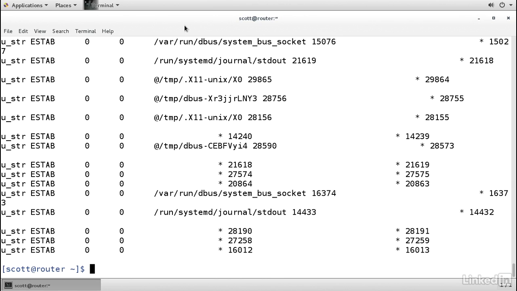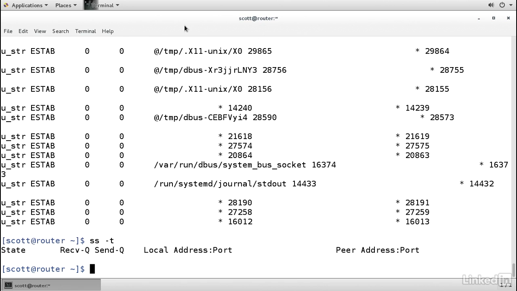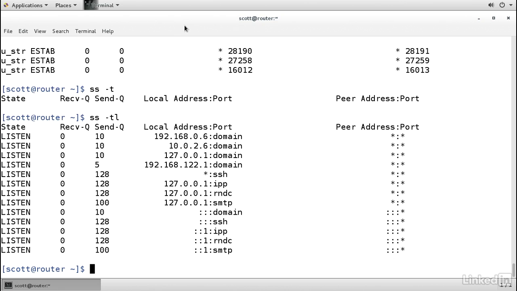We can filter by protocol, and to just look at the TCP sockets, I can write SS -T. Oh, well, there's nothing there. That's because SS, by default, shows connected or established sockets. I can instead ask for listening sockets by adding the L flag. I'll write SS -TL. There we go. This is starting to look a lot more useful. I can see that I'm listening for, among other things, SSH connections.